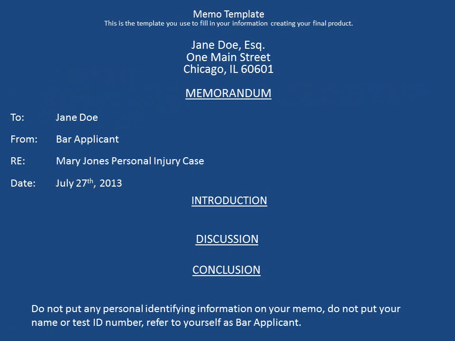Now, this is the template. The template is really straightforward, especially with a persuasive or an objective memo. You only have to lay out the key areas of where you're going to write. So as you notice, it's going to be from some type of law firm because that's who you're going to be representing. So you write the actual law firm, the name, the street address at the very top, as you see here with Jane Doe. And you're going to be replying to Jane Doe based off of the task memo. So whoever you're replying to, that's the name that goes to the two. And from is the bar applicant.